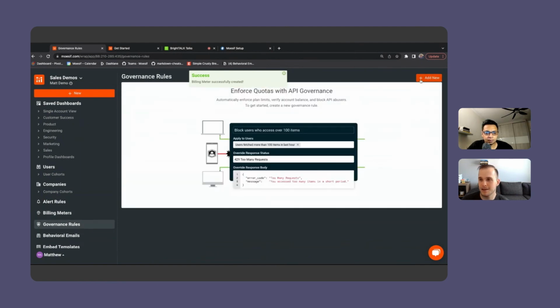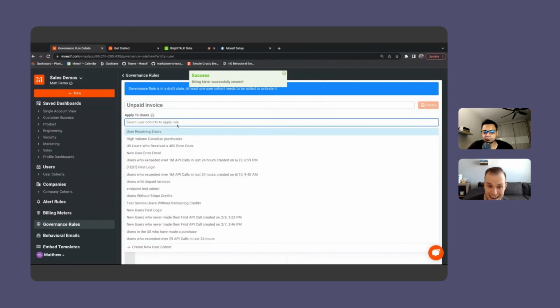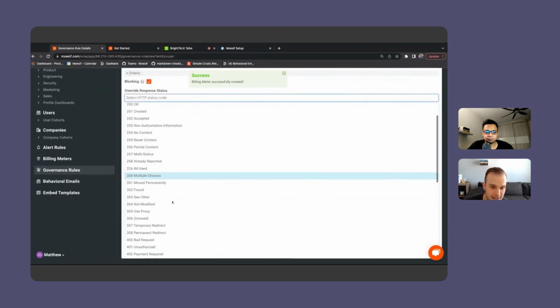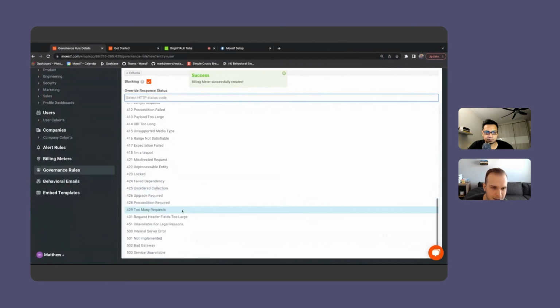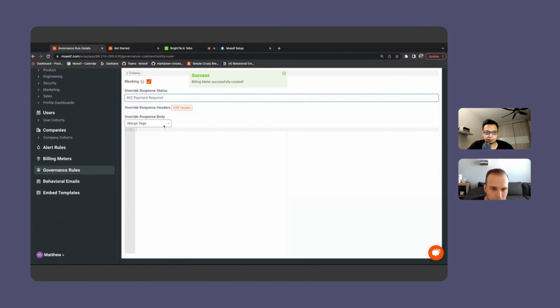Now, if someone had an unpaid bill, let me show you what that would look like. So I could set up a user rule. I could say, unpaid invoice. And maybe I've already created a cohort, same way I did before, users with unpaid invoices. And then I can essentially send them back, I think it'd be a 429. Let's see here. No, there is one. Let's just say payment required. There it is, 402. And then I can specify what body I want here.